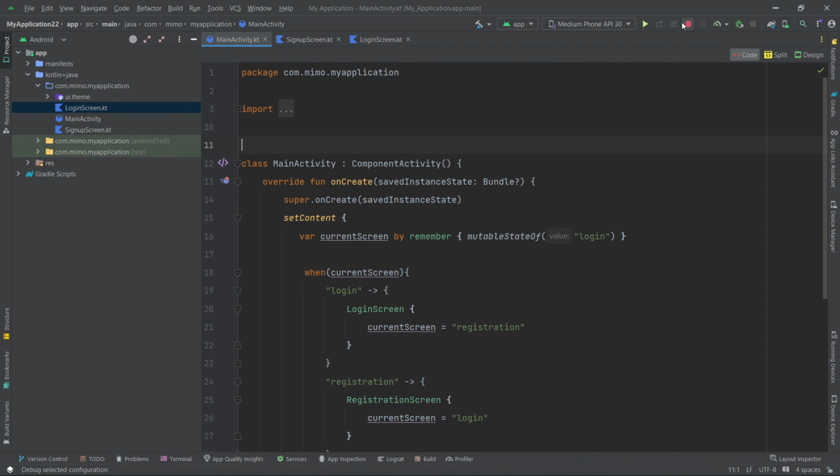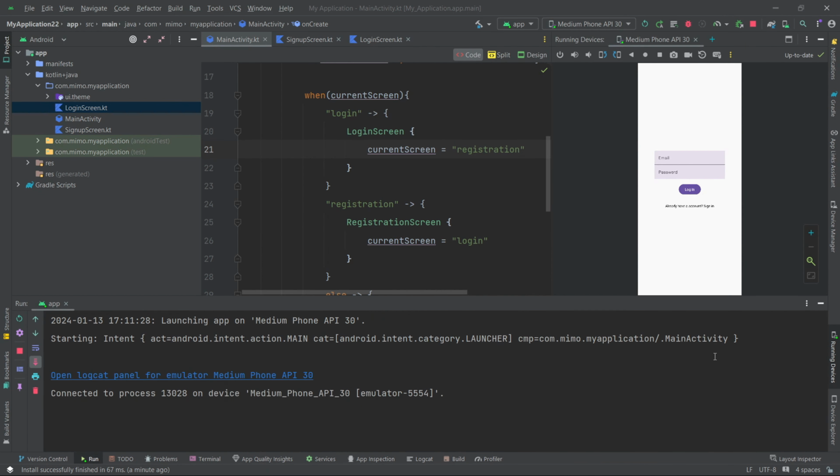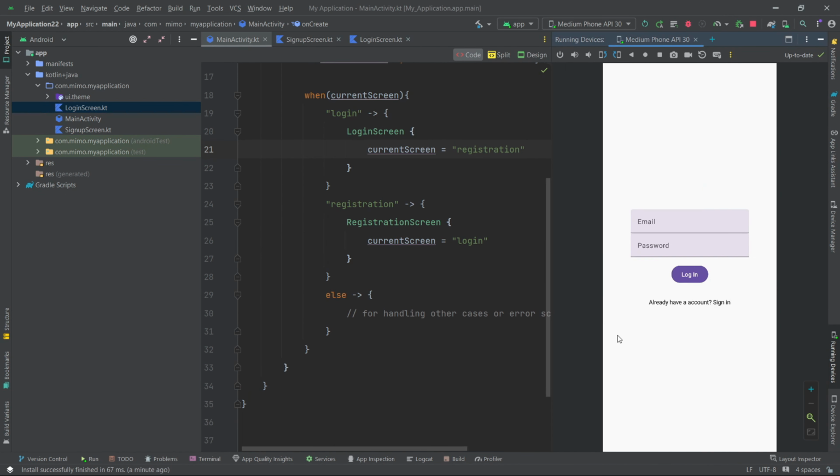Now let us run our app. It will take some time for the Gradle build to finish. Now if we minimize this and click on this, see, we were able to navigate to the sign up screen, and if we click on this again, we were able to navigate back to login. Now there is one more problem: when we are coming to the sign in screen, we are not getting sign up over here.